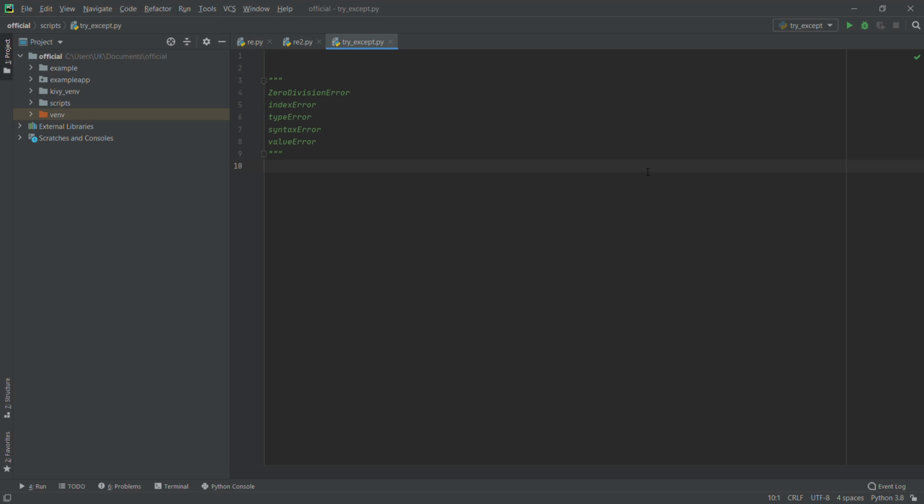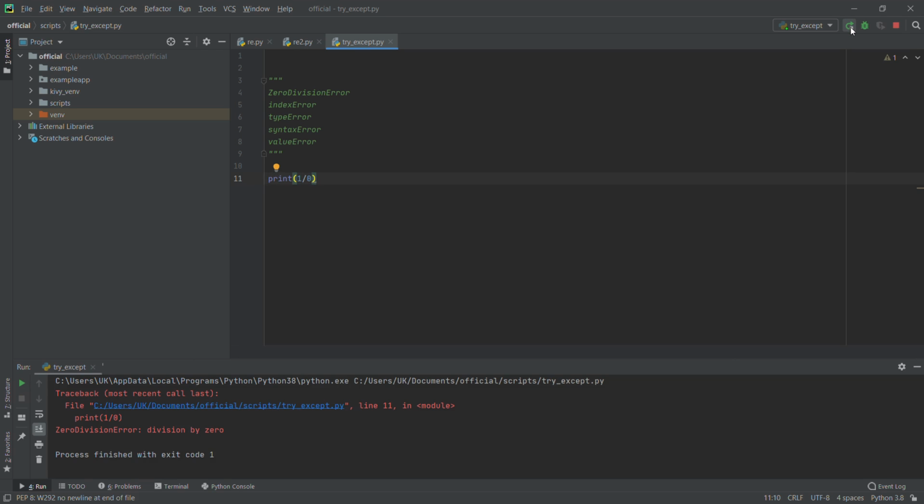The first error is the ZeroDivisionError. As the name suggests, it is shown when a number is divided by 0. Let's say I have print 1 divided by 0. When I run this, I get a ZeroDivisionError because I've divided by 0. So the ZeroDivisionError is encountered when you divide any number by 0.